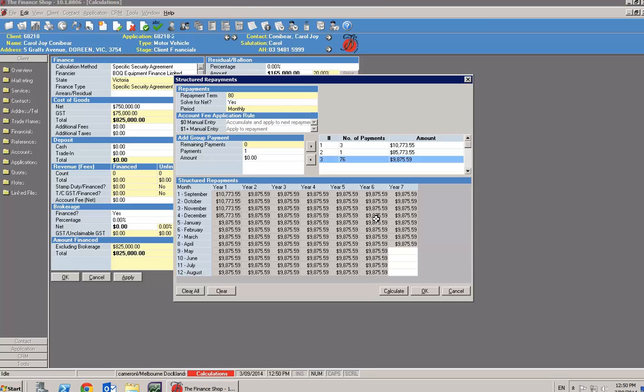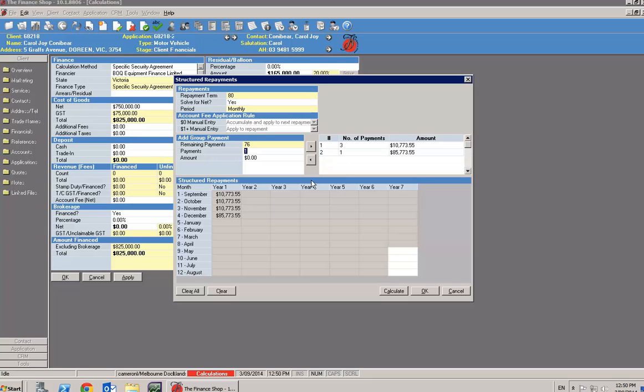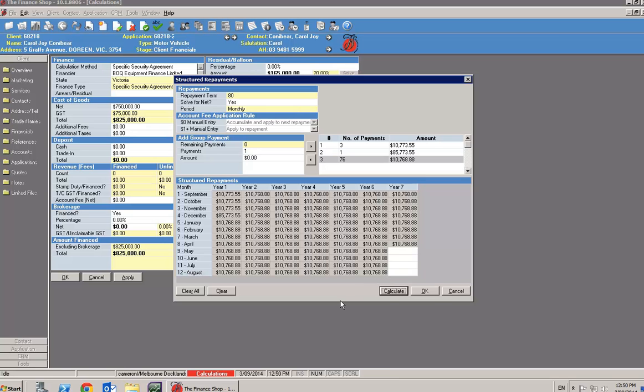Now we have to go back to our 76 payments here, and we have to kill them. So just hit that arrow there and shove them out the way, and click Calculate again. There we go. Now we're closer. We're a little bit low, about $5 a repayment low, but we're pretty close.